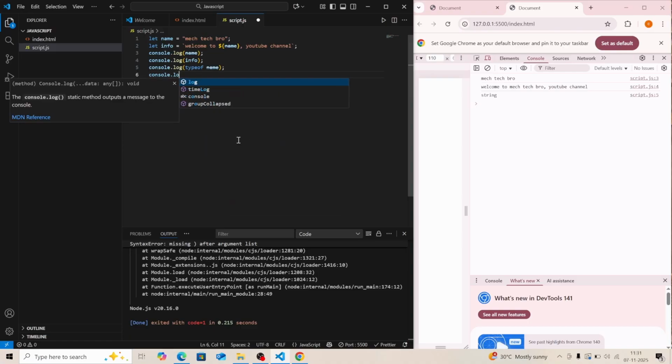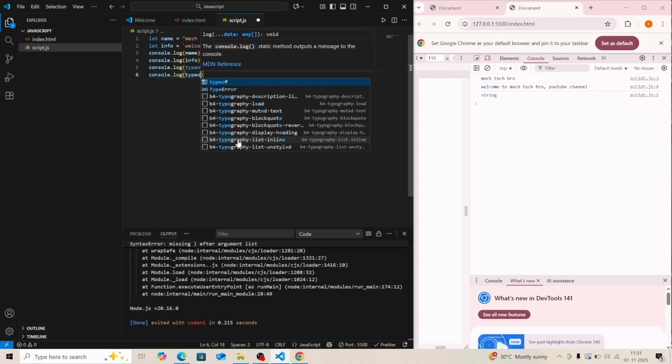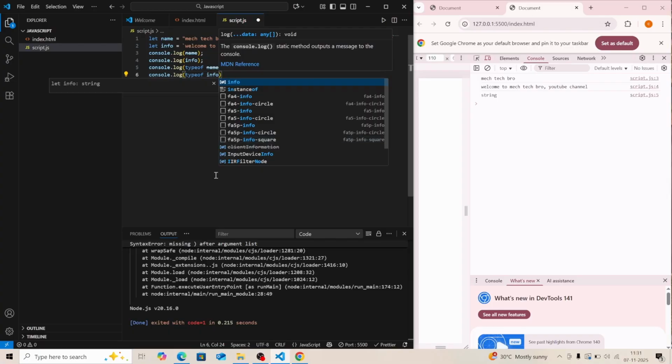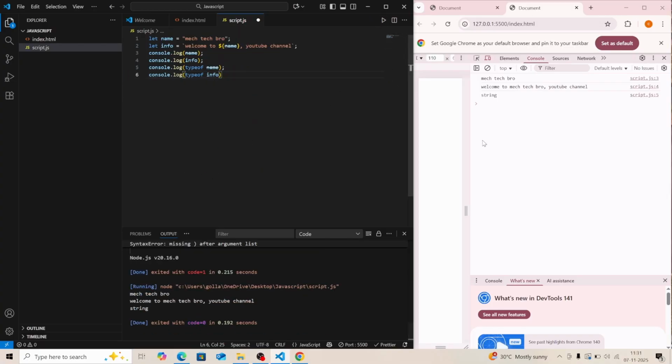Console.log typeof info. Let me run this code. Now check here, it is also a string. I hope you guys understand what a string is. Let's go to the next data type.